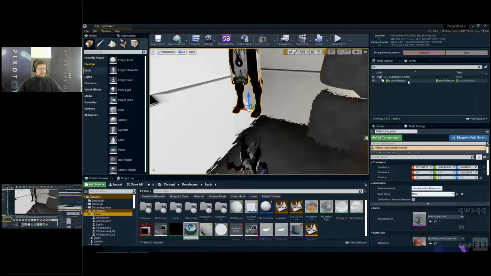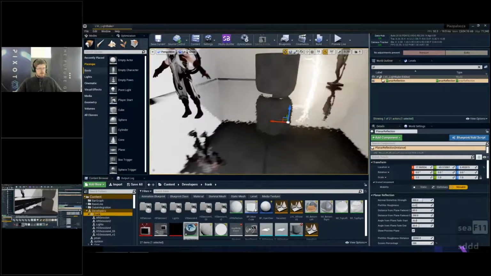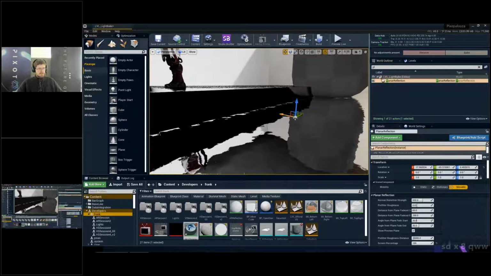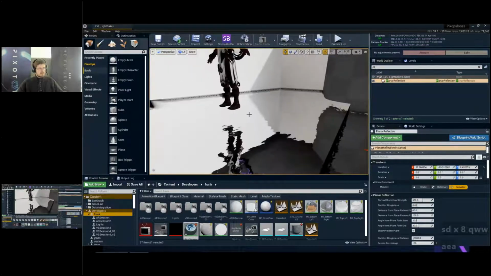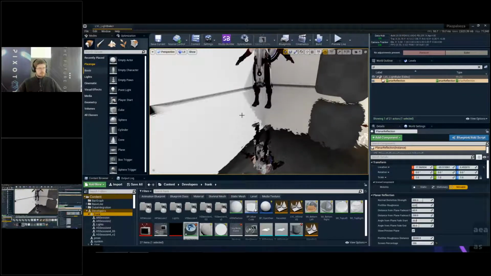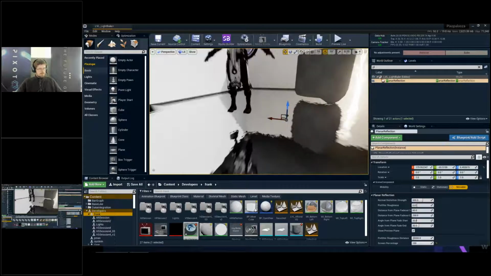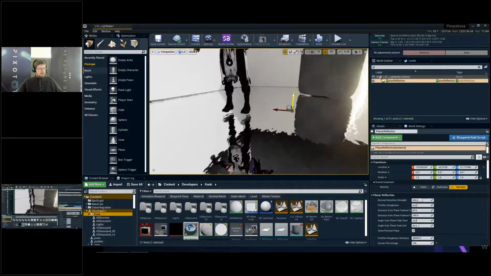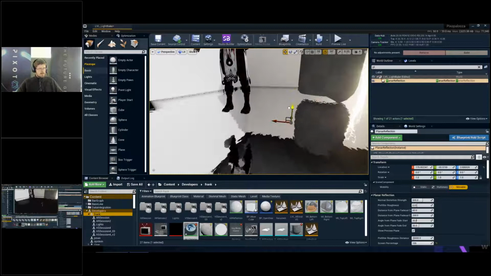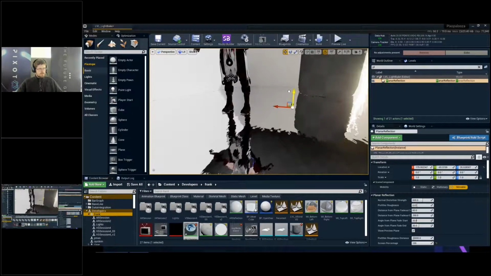The reason for this is the reflection is mirrored across the plane reflection actor. It's not actually using the geometry as the reflection plane. So if I were to take the plane reflection actor and move it up to this new floor, you can see we're actually offsetting our entire reflection to this new floor.